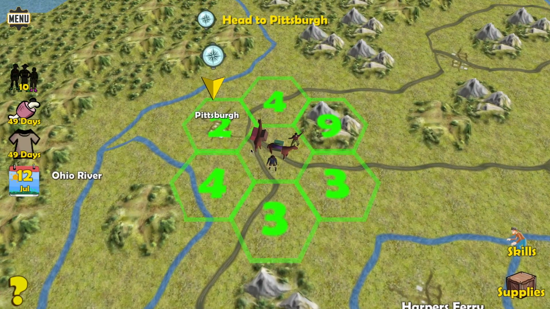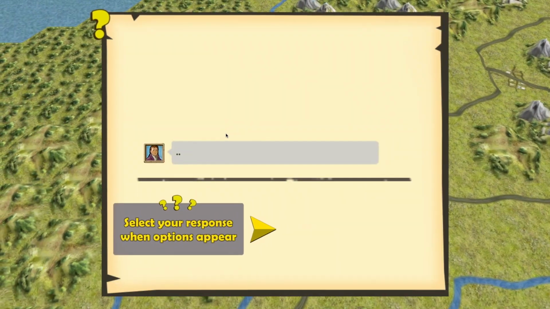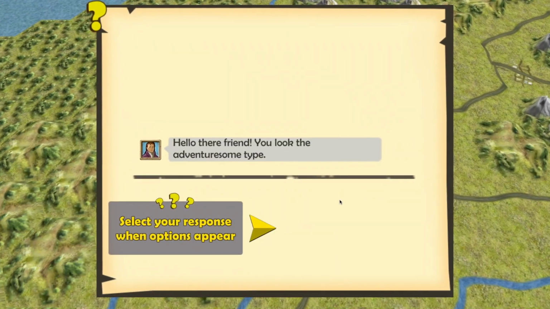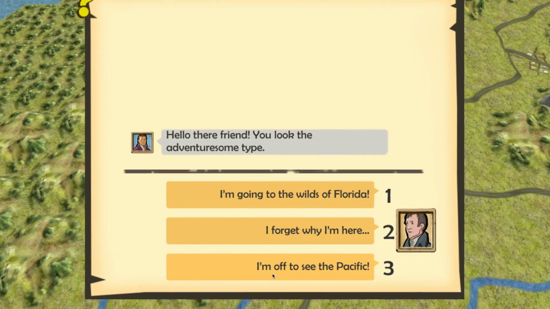When we reach Pittsburgh, we get a conversation. This is where assessment happens. It's a soft question that feels very conversational.